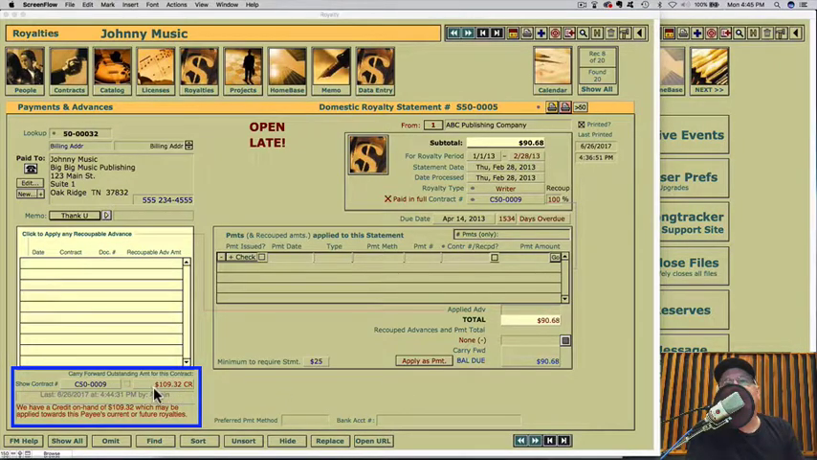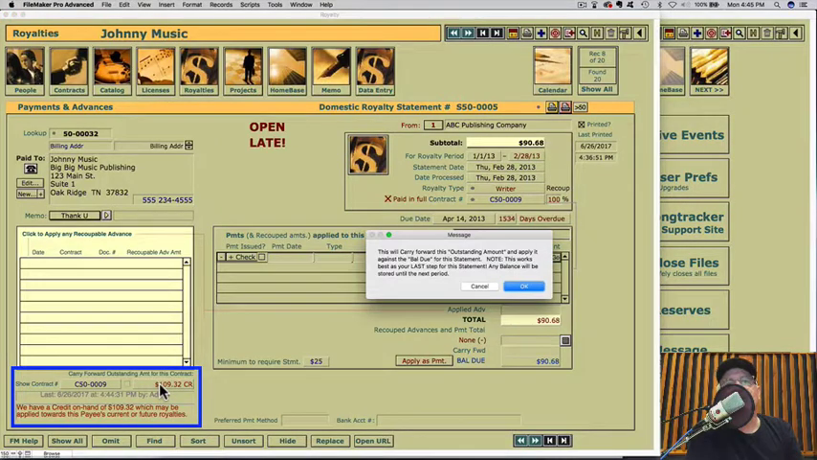So in order to do that, we simply click on this area here to assign this amount. It's real nice. Just click here and it'll prompt you, saying this will carry forward this outstanding amount and apply it against the balance due for this statement. Note this works best as your last step for this statement. Any balance will be stored until the next period. It's best to wait until you've done any payments or brought any advances in before you do that. It would be your last payment step.